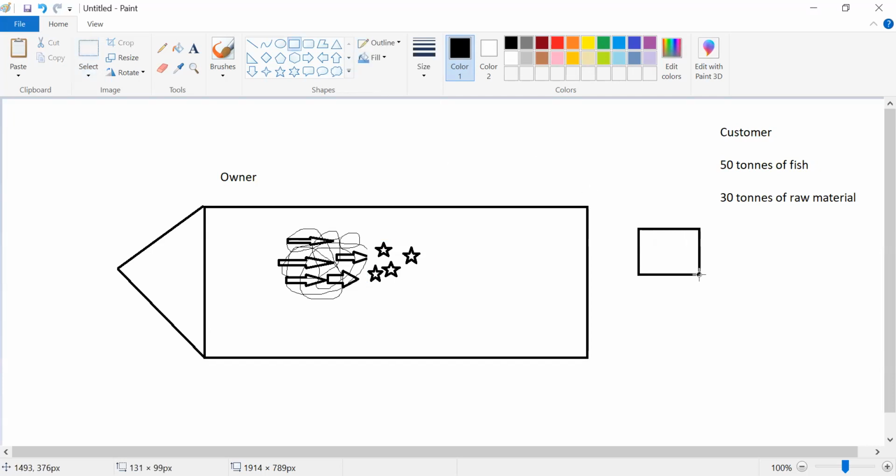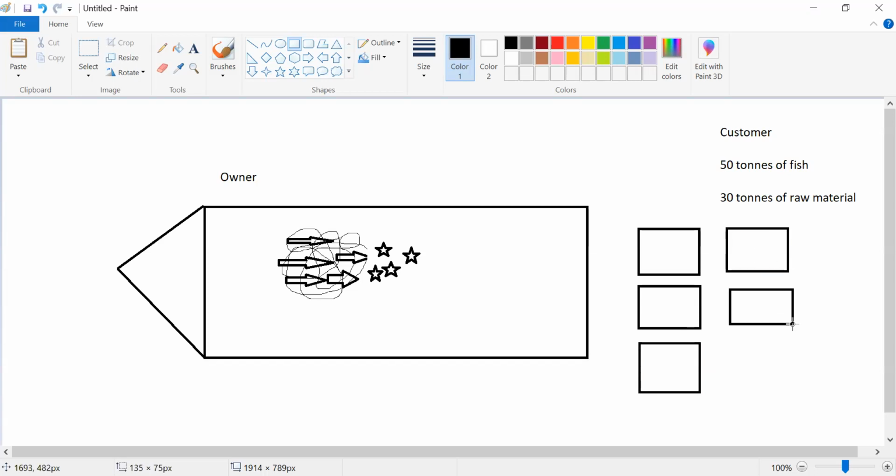They have made empty boxes of equal size. Okay, the equal size. Now fish requires what? Fish requires cold storage. So they will be putting the ice in this and ice in this also, and they will be putting the fish in these boxes.